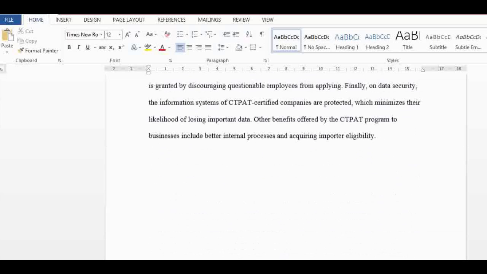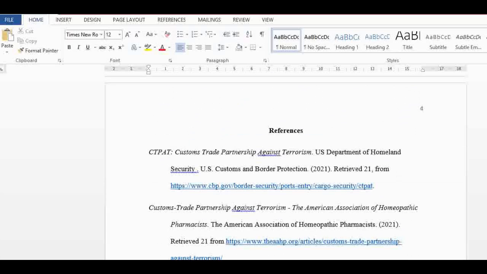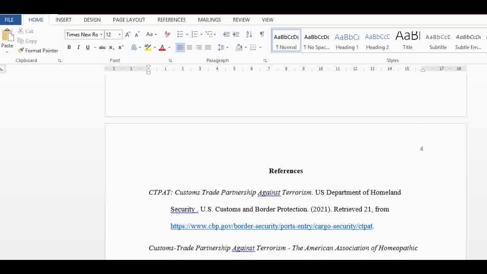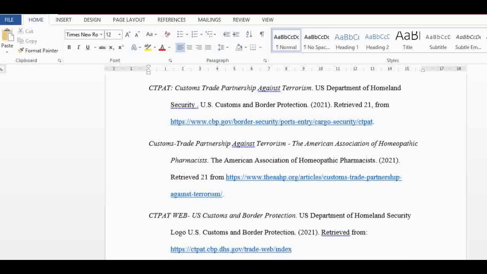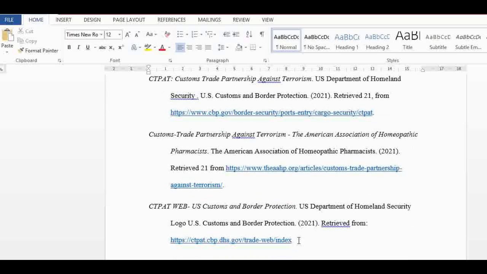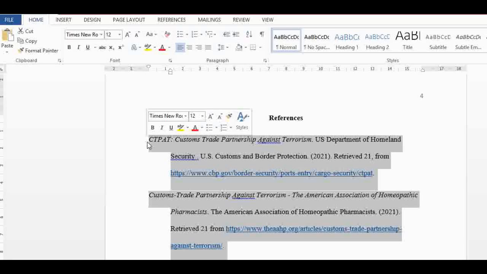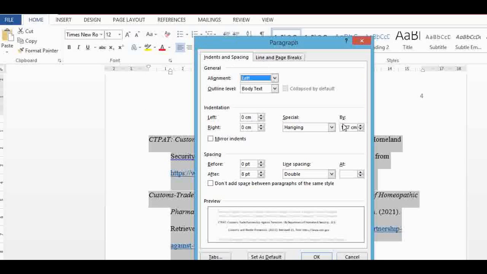And then the reference part, make sure that the reference heading is also bold and it's also centered. And then we're going to make sure that our references are hanging. So I'm just going to show you what I mean by hanging. You select your references and then you come here, the part that says paragraph, this arrow here, guys, this arrow here. We come here where we say special, hanging.